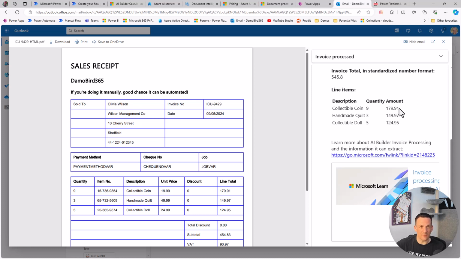Again, it could be sent to any of your third-party systems, to SharePoint, to column metadata within the SharePoint document library. There are lots of potentials here. But let's now go and have a look at the Azure Document Intelligence service.